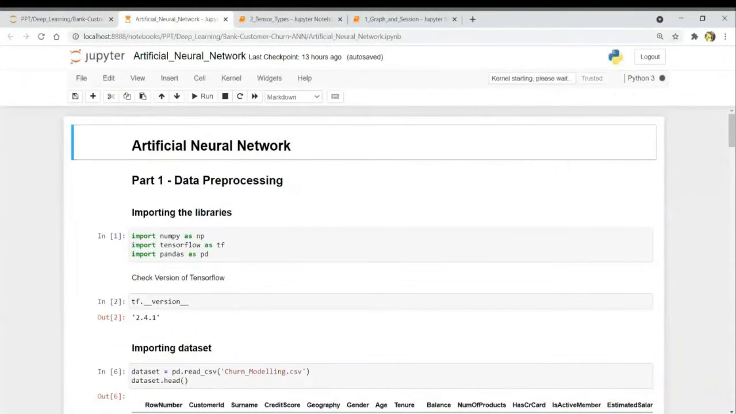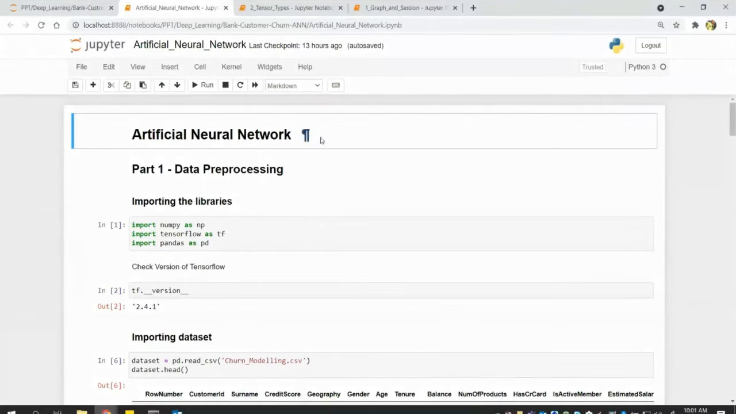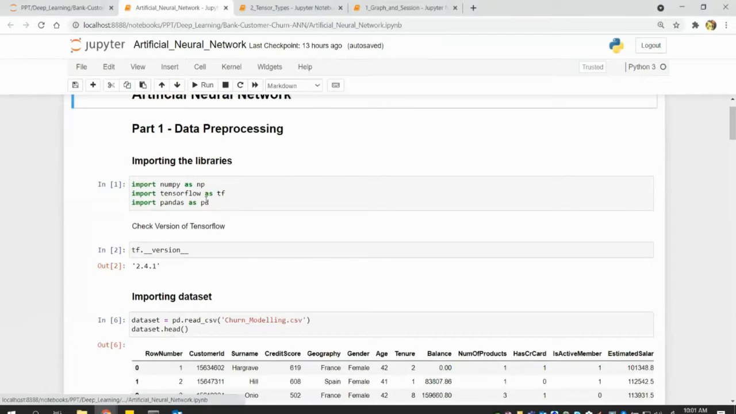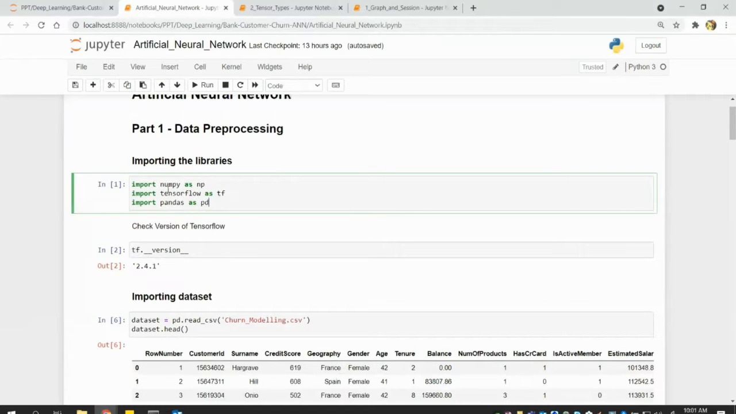For the data frame, we will create an artificial neural network and try to predict the churning of customers in the bank using it. That we will do here. So here we will start with this artificial neural network. First, we need to import all the packages like shown here.